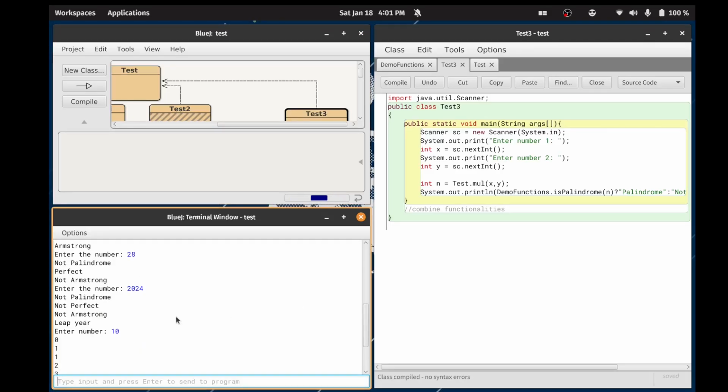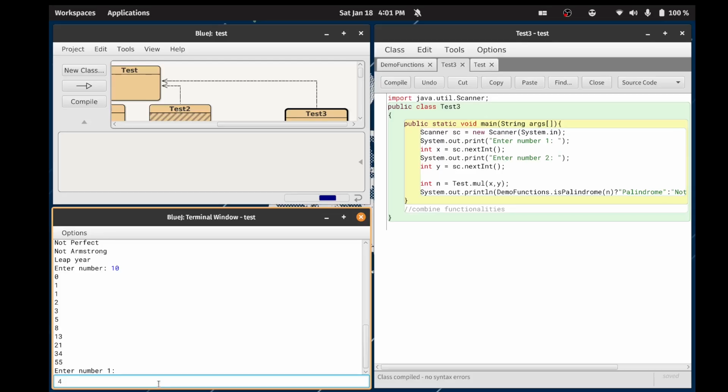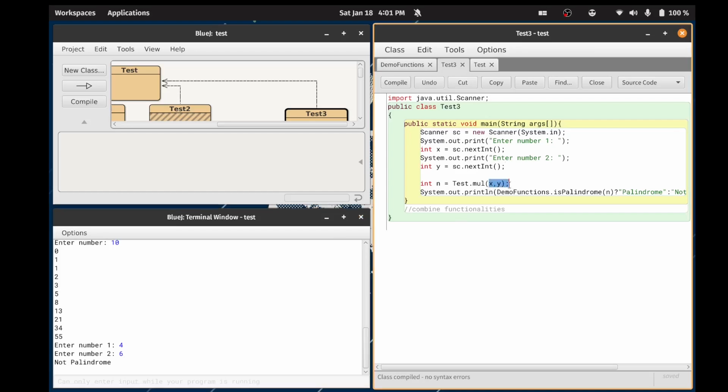So it is asking for number one. I'd say by the way, number 1 is 4, number 2 is 6. Okay, so it is getting multiplied. So 6 into 4 is 24. 24 is not a palindrome number, right? Because 6 into 4 will give you 24 over here, and I'm sending 24 to the palindrome method. 24 is not a palindrome number.